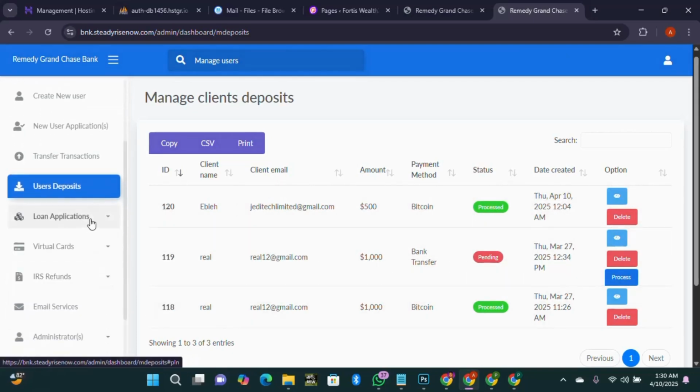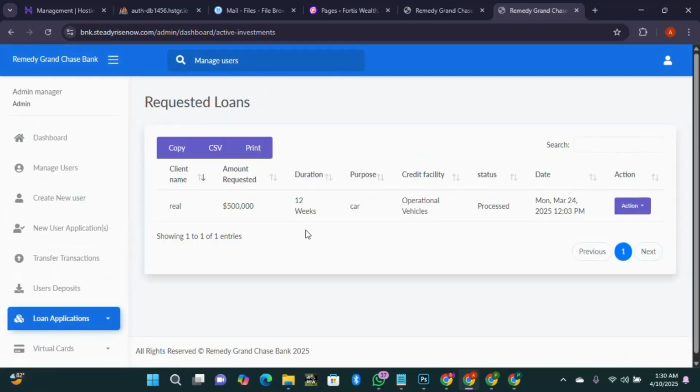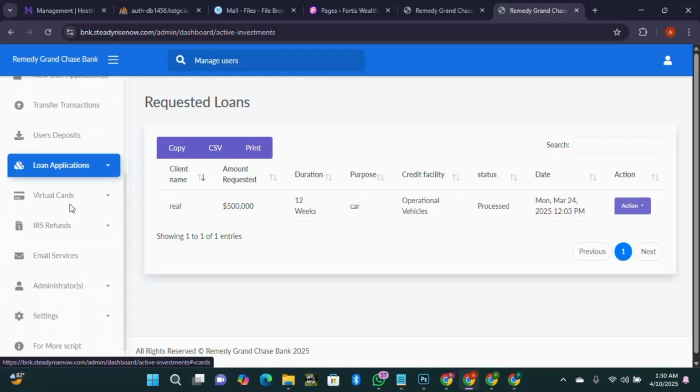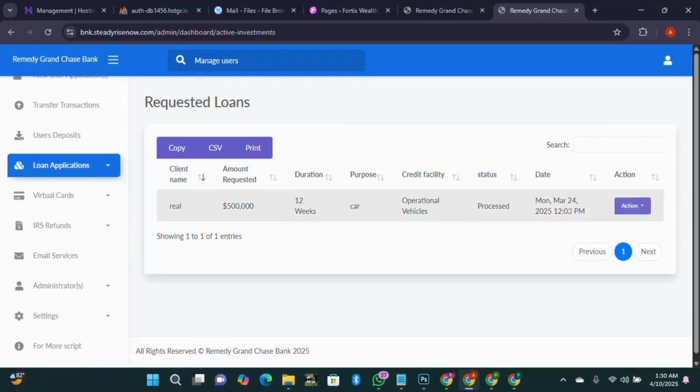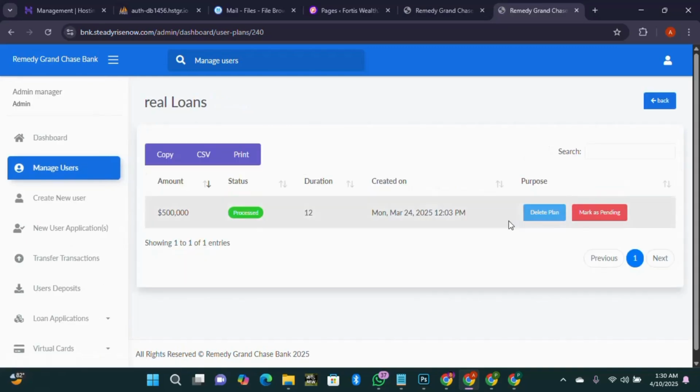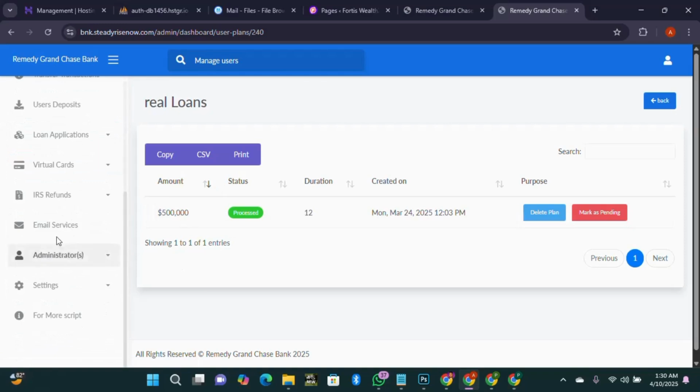And then the loan application. So active loan, anybody that applies for a loan, and you can decide to check it out and accept or deny. So that's the active loan. Requested loan, so I guess more action. You can check it out to see, and mark as pending or delete. But let's leave that.